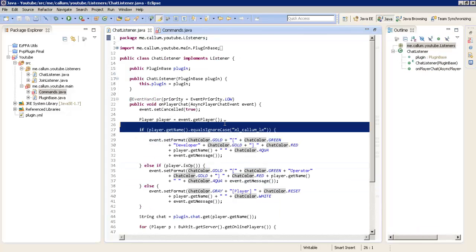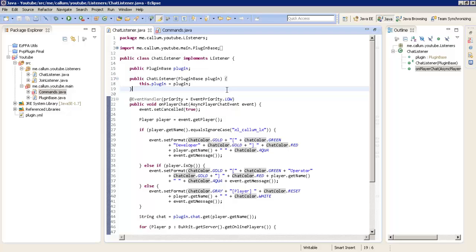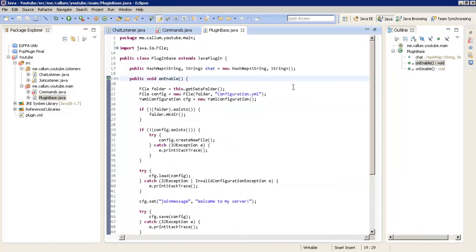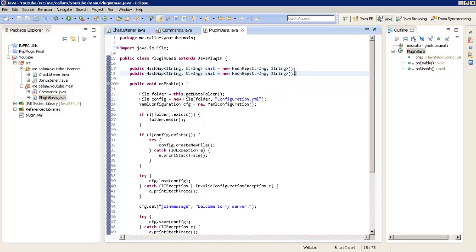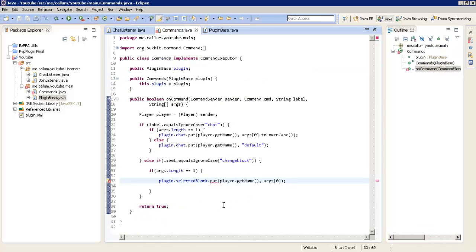Now what we need to do, wrong class, plugin base, we need to put public. I'm just going to copy this hash map, put it down there, and selected block, string and integer. We need to work with integers, not ints. Integer is int, but it's just the way Java addresses it.